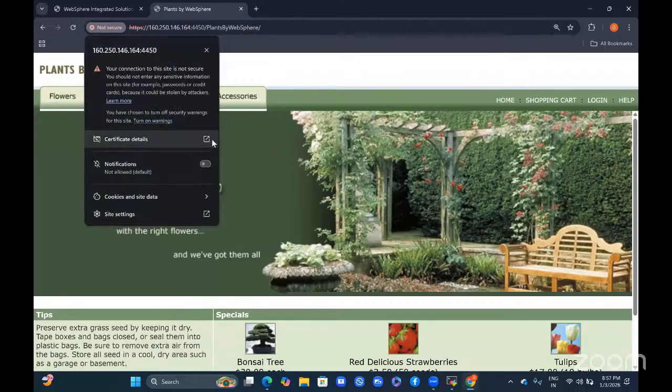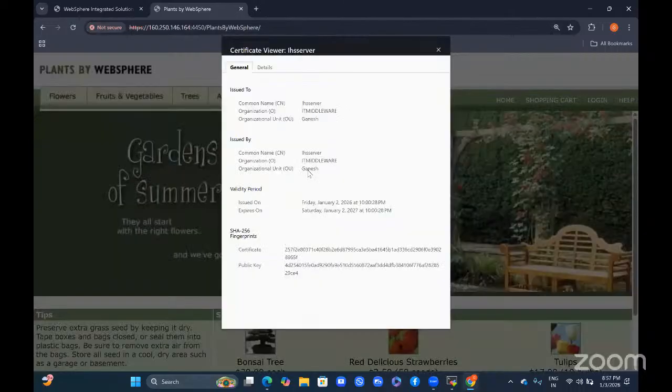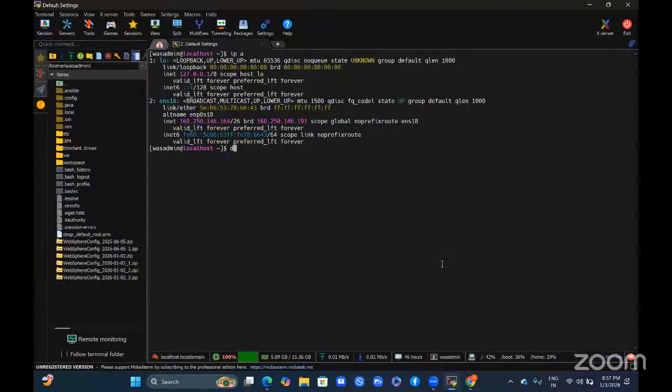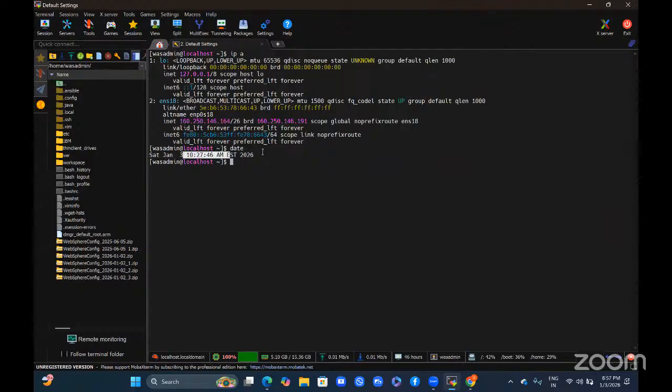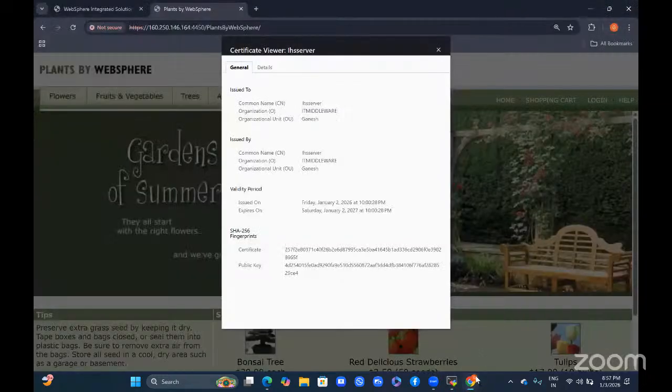Go to certificates. See, I just made the certificate. This is January 2nd, which means this is my EST time. See the date; this is my EST time zone. Now it is 10:27 as per EST standards. Based on that, I configured the SSL certificate.